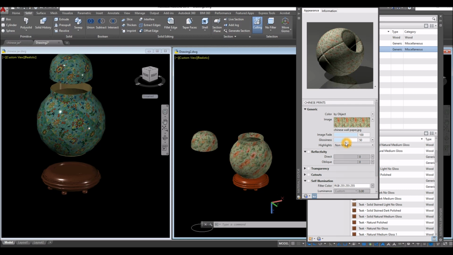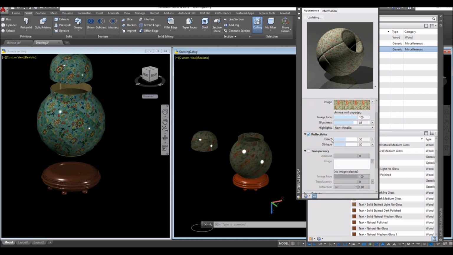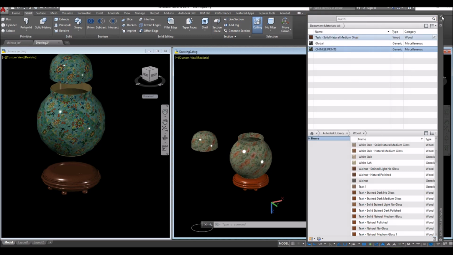And for glossiness, you can increase that. And just drag this one downward. Click that. And adjust to make it shinier. Oblique. And close.